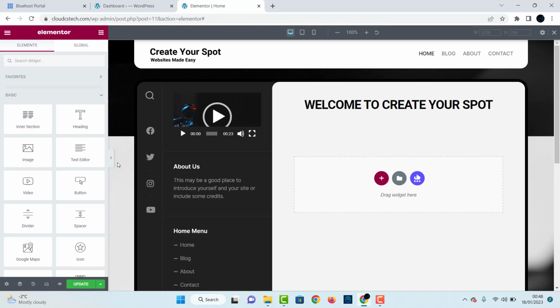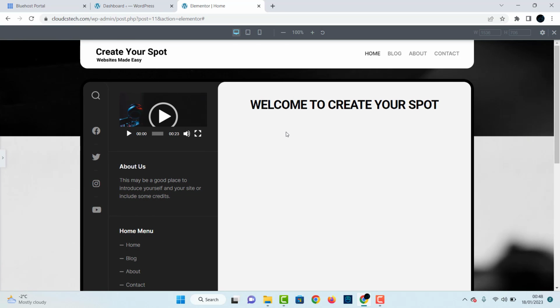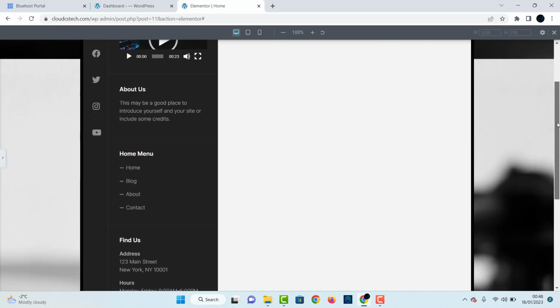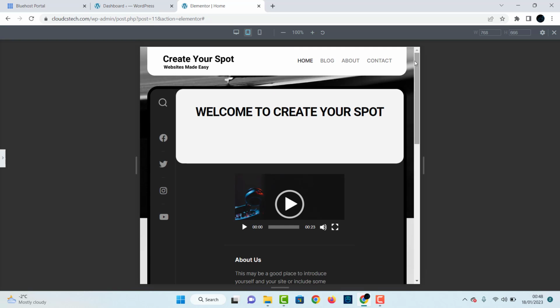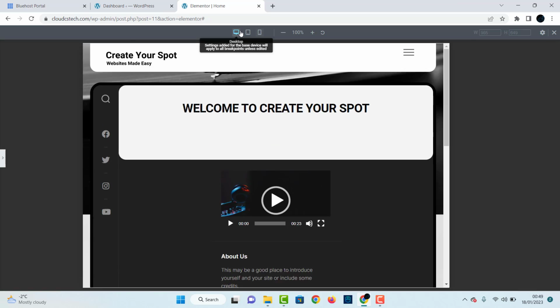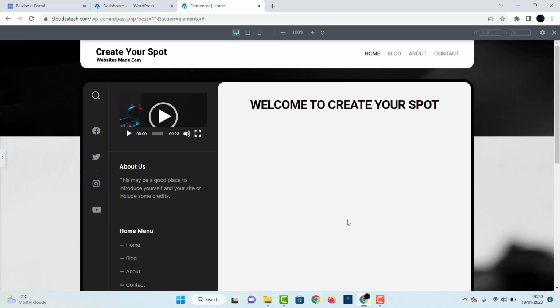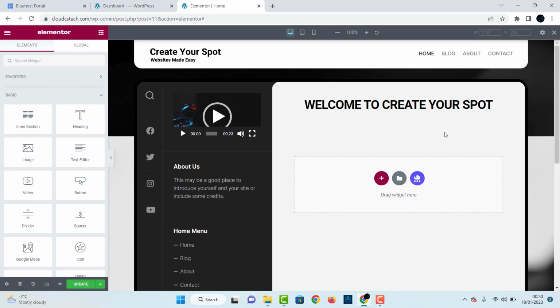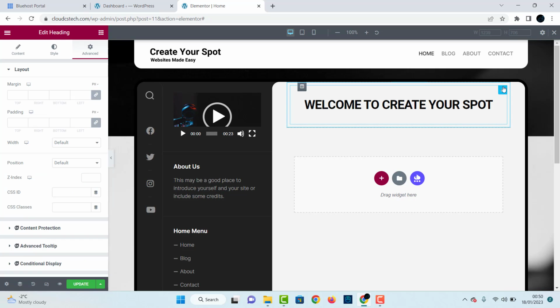You can hide Elementor controls and view the page in full screen. As you can see, our website is starting to look a little bit more personal compared to the default theme applied by WordPress. Let's bring back Elementor controls and get back to our editing.